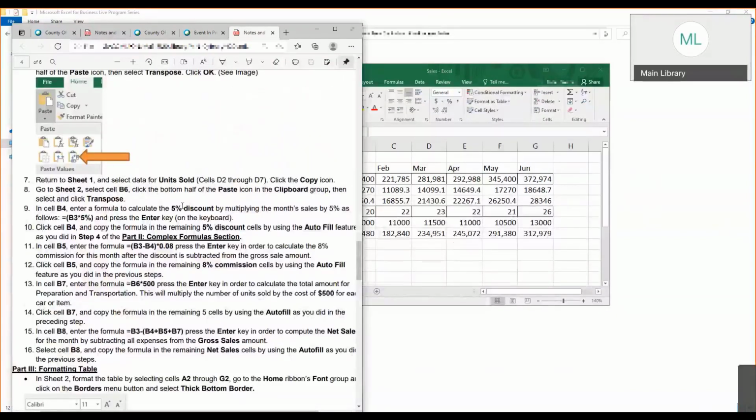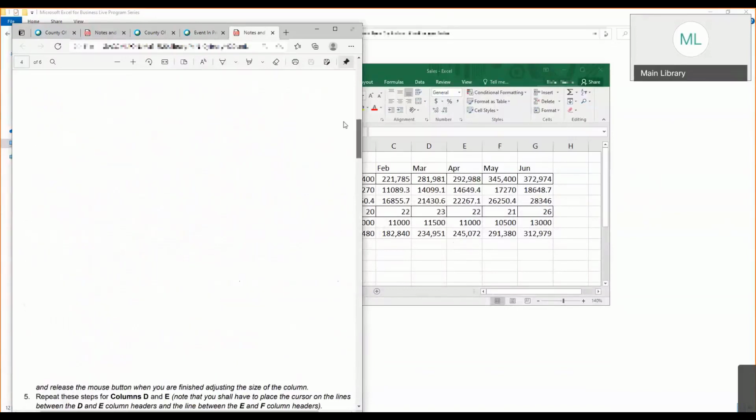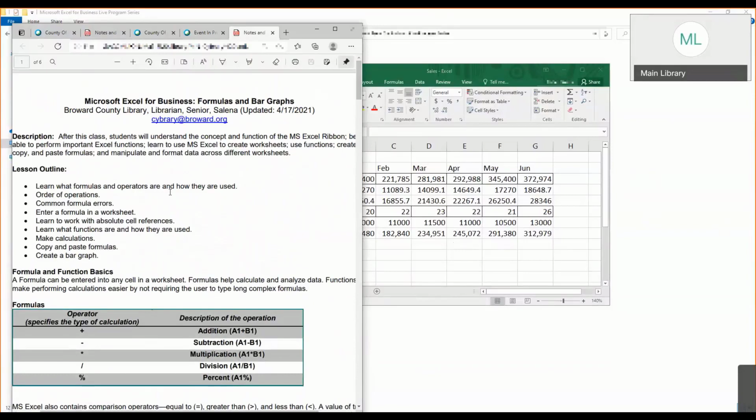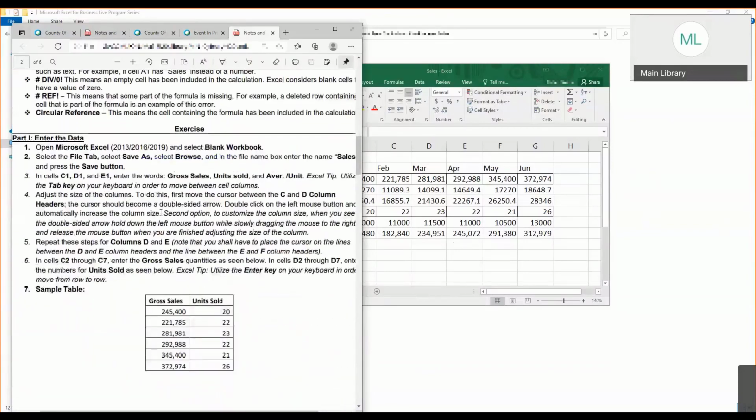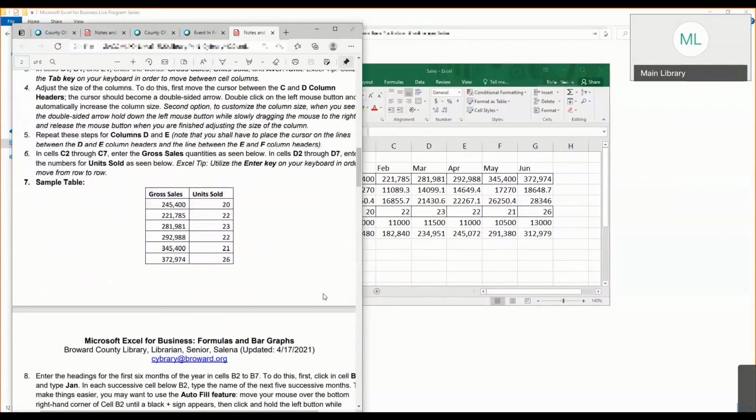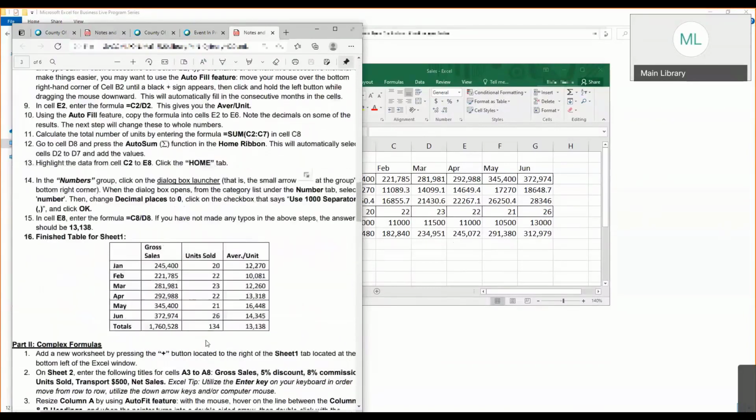And as I was saying, these exercises are in the class notes. So of course, the first page of the class notes gives you a nice overview, gives you some basic explanations of some of the formulas. And then I think it's bottom of page 2, we get into the exercises.